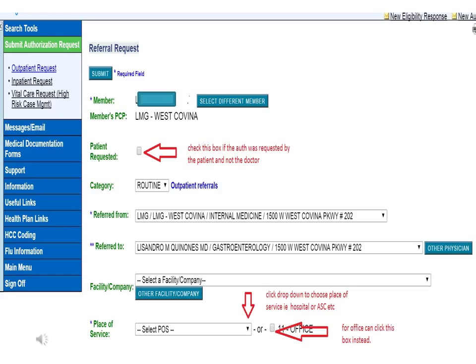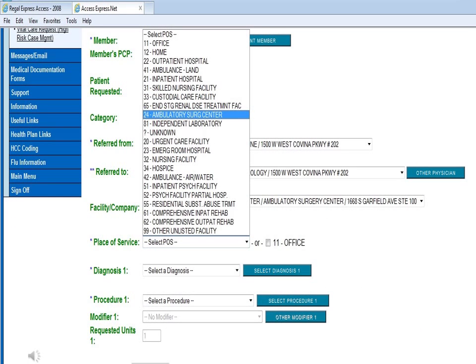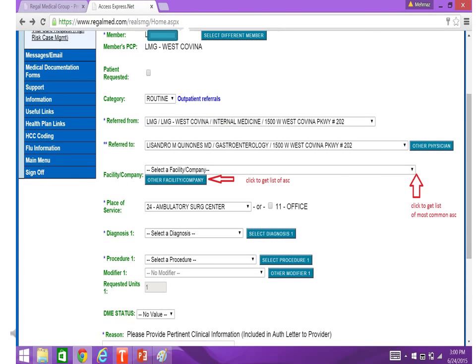You will be taken back to the referral request page with the Referred To provider field. Next, click drop-down arrow in front of the Place of Service section. You will be given options such as office, ASC, or hospital. Now scroll down and highlight Ambulatory Surgery Center. The box in front of Place of Service will now read Ambulatory Surgery Center.